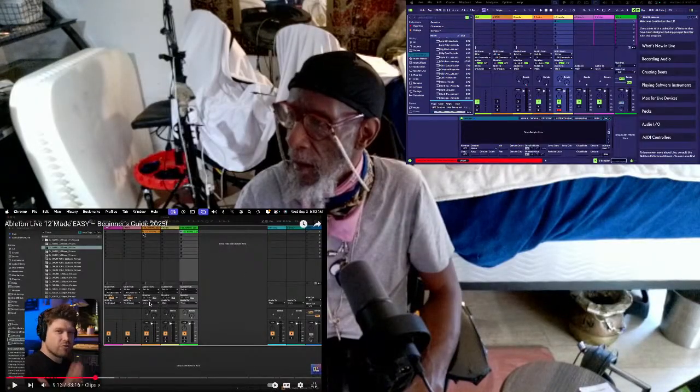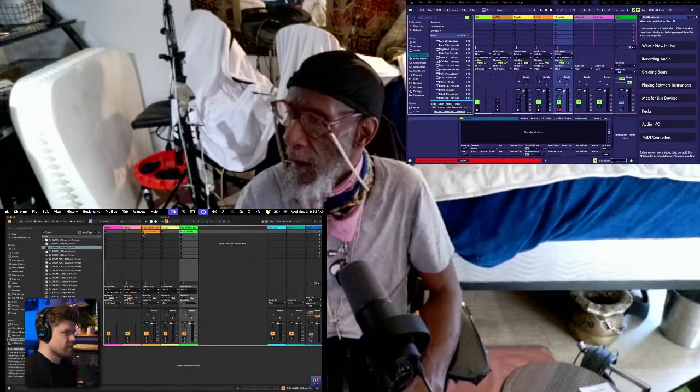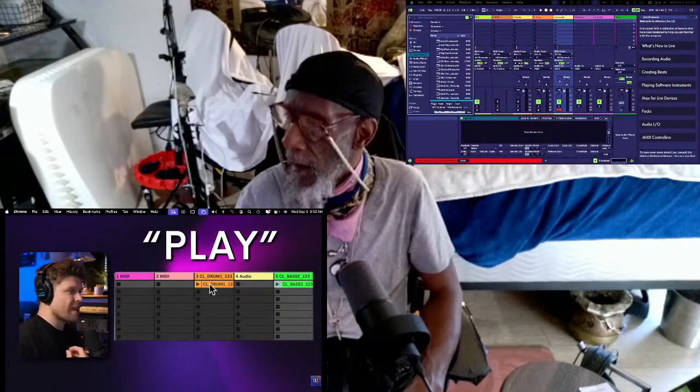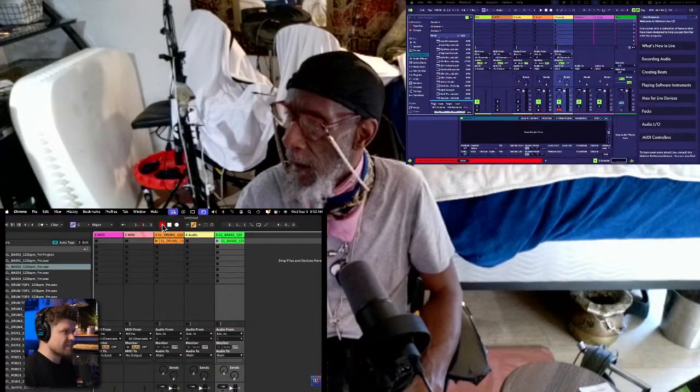Now to press play in Ableton Live, we simply press spacebar, but we don't hear anything. That's because each one of these clips, or these loops, have their own individual play. This is where we can play, or as we call it in Ableton's language, launch a clip in time with each other. So this here sets the pulse of the song running in the background.